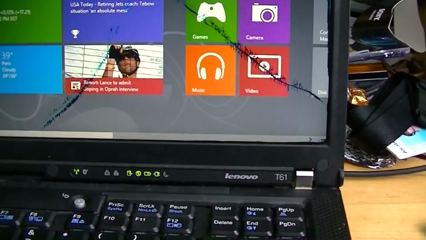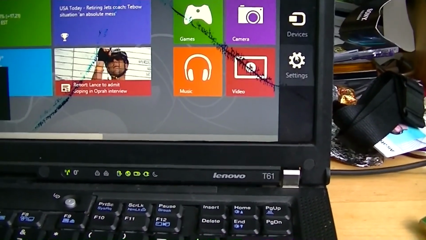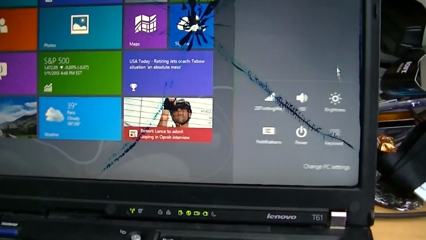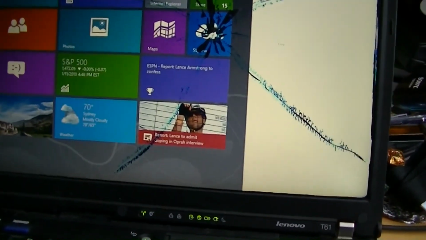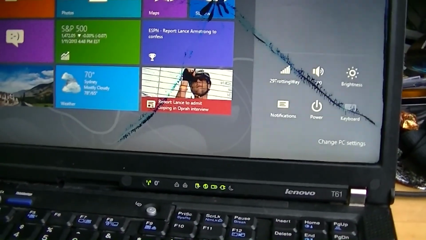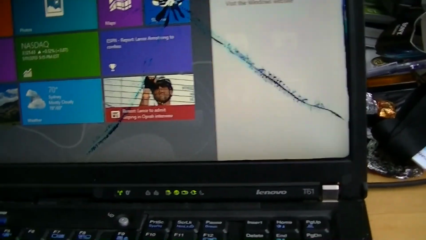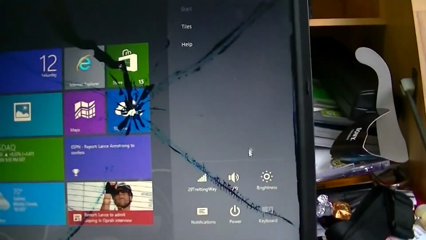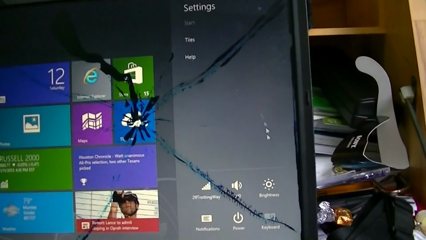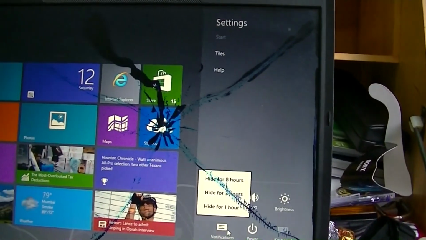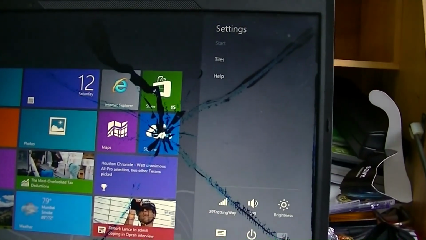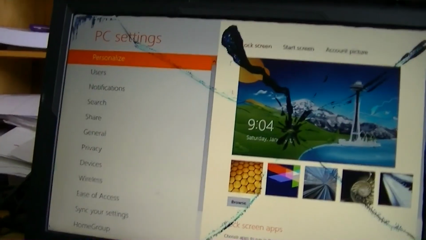Store 15. But nothing because I don't even care. Settings, start, tiles. Yes. Go back. Help. Oh, it has Windows Help on it. Interesting. Sound is up. This is up. Notifications. Change PC settings. So let's fiddle around with a few things.